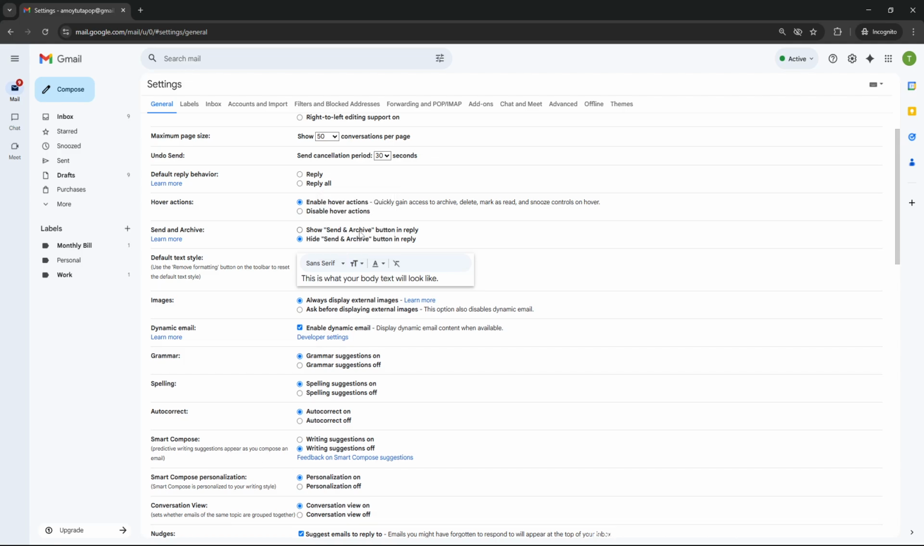If you're looking for better readability, large or huge are great choices that make your text stand out without being overwhelming. While you're here, you can also adjust other style settings like font type and text color if you want to personalize your emails even further. These optional tweaks can help you create a signature look for your outgoing messages.